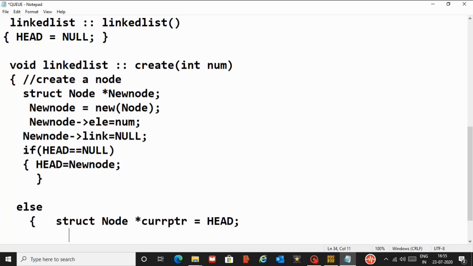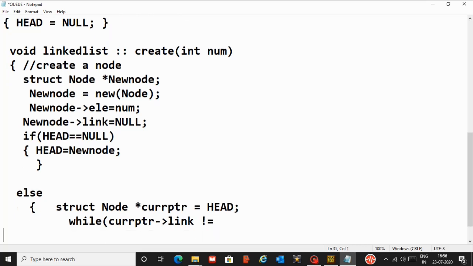After that, until the link part of the current pointer is not null, because once it becomes null, it means that we have reached the last node. Only the link part of the last node would be null in a single linked list. So I will put while current pointer link is not equal to, this is the symbol which you will be using to write not equal to, which is not equal to null. Until the link of the current pointer is not equal to null, you go on incrementing or traversing or moving the current pointer from one node to another.